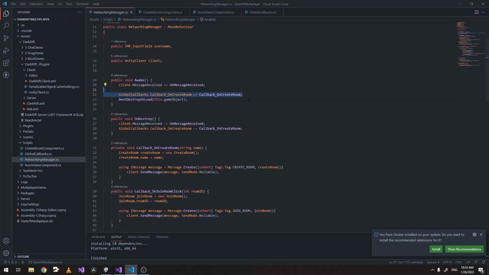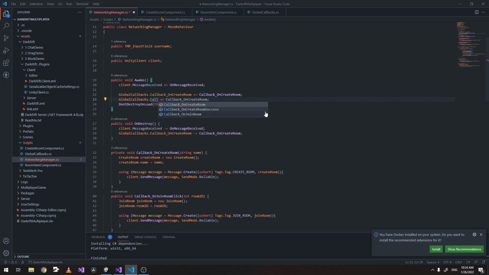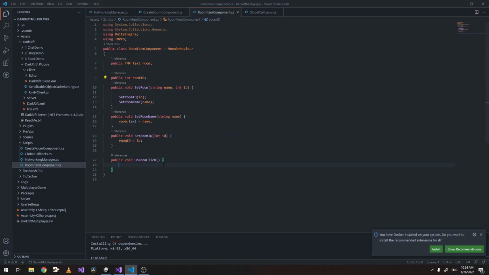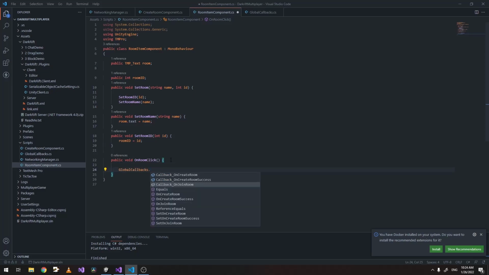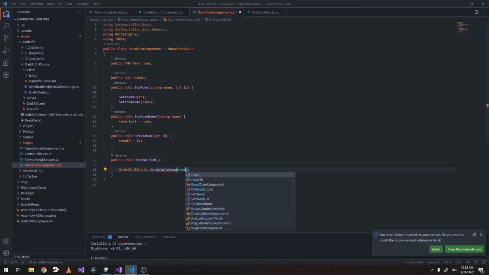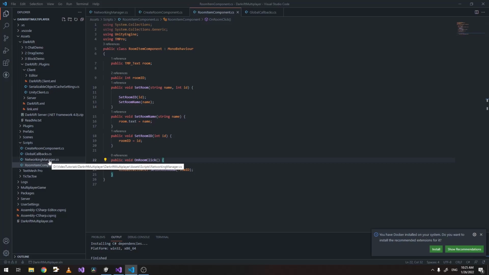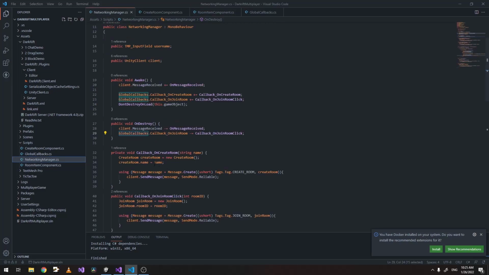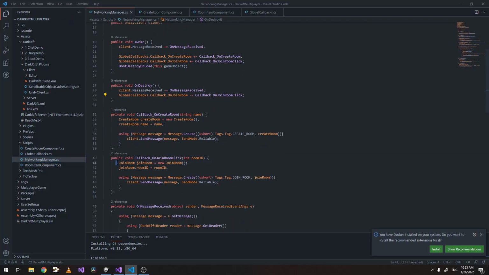Let's go to our networking manager and do the same thing as we did with our on create room, but this time is on join room. Let's pass our callback on join room click. And the same thing over here, but with a minus. Now we want, when we click on our on room click, we just access our callbacks and set on join room. Then pass our room ID over here. So when we click on that room, this will be triggered and we're going to send our message to the server.